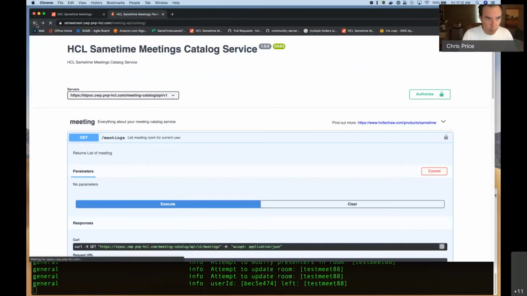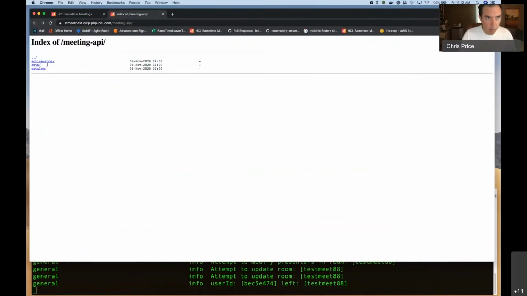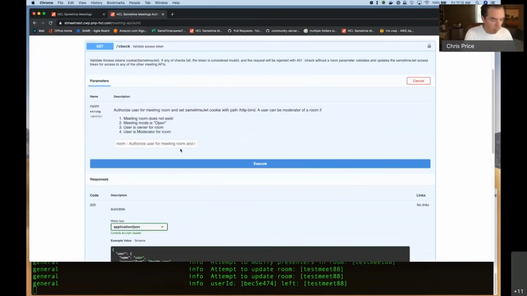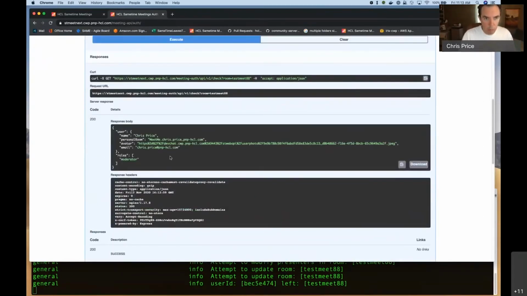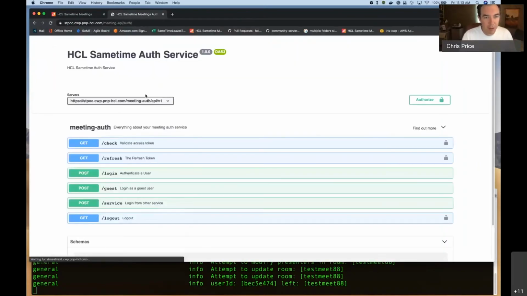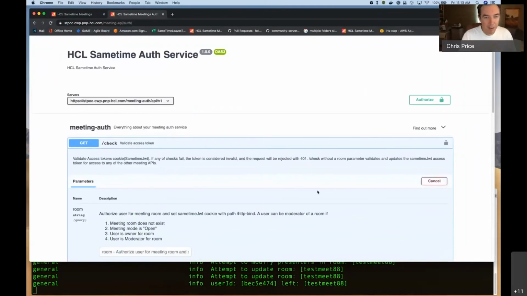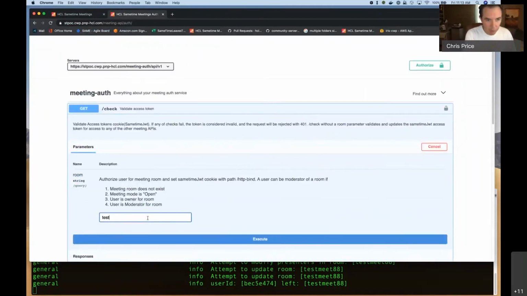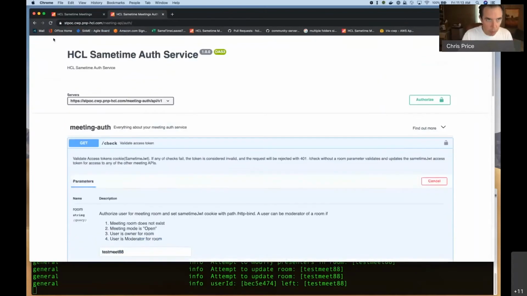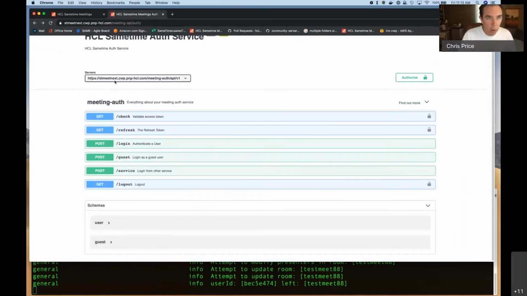Just to make sure that I haven't lost my sanity, if I go back to auth and do a check, validate, this time I'll use the test room that I should not be a moderator of, and check for roles. And back at ST Meet Next, the back button works as intended. Search for my sanity, I have lost it. There we go. So on this room, I have no particular role. Yeah, so that's kind of the catalog.